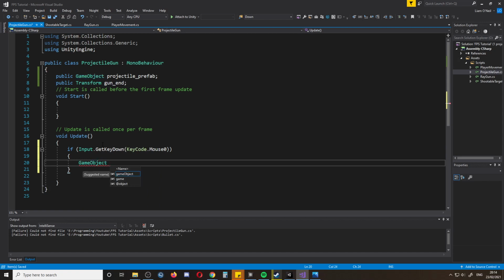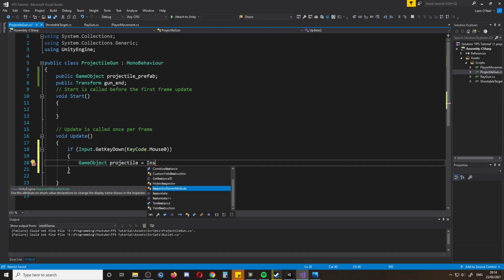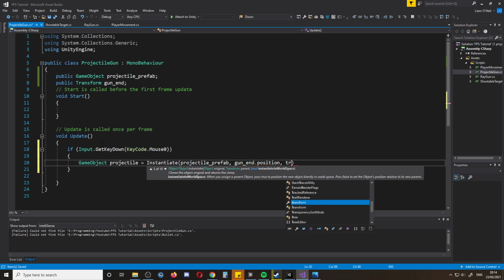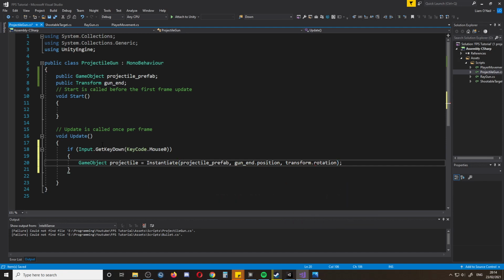The reason we're creating a variable of type GameObject is so we can do stuff afterwards, after we instantiate. We'll call it projectile, just to keep in with the naming. Projectile equals Instantiate projectile prefab, at gun end dot position, and we will give it the rotation of the gun itself. The reason for this is that the rotation of the projectile, if it's not spherical, will match the rotation of the weapon.